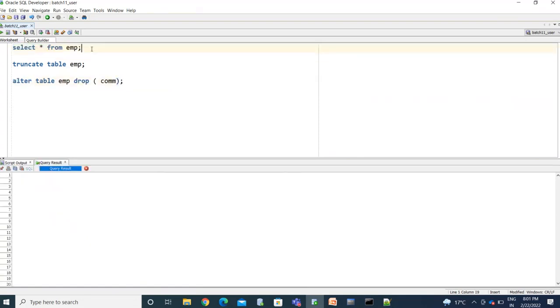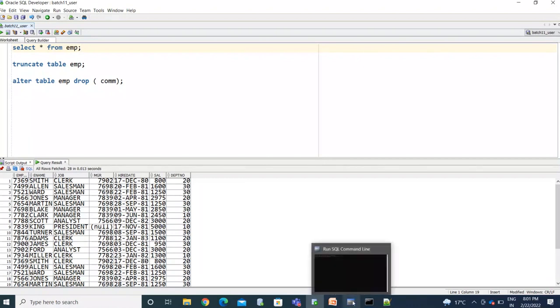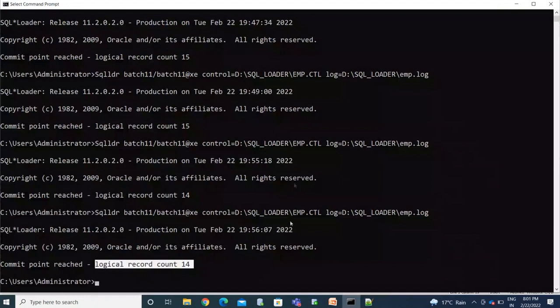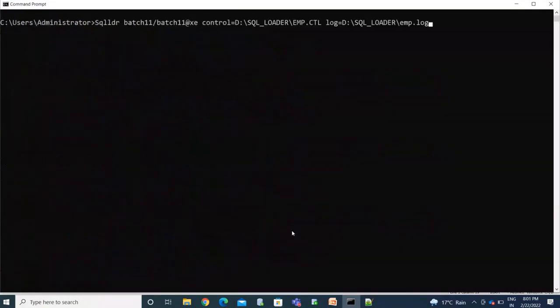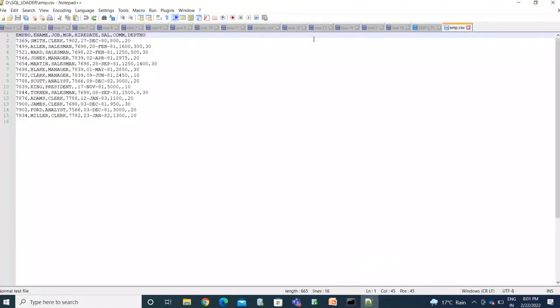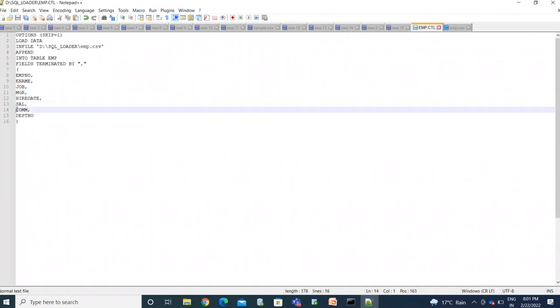Now see, you don't have any commission column in this list. Okay, so now I am trying to load the same data. I haven't done anything here. Simply I'm trying to load the same data here. See here, column commission does not exist in the EMP table because you already dropped it. Okay, so now you need to do the modification in your control file. The commission column in the control file is causing the trouble here.